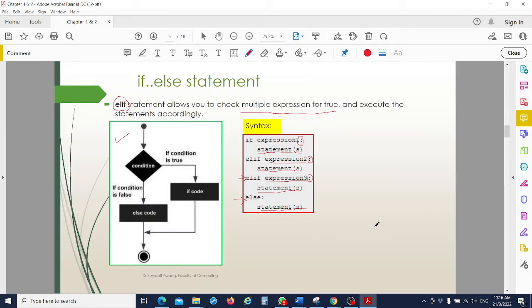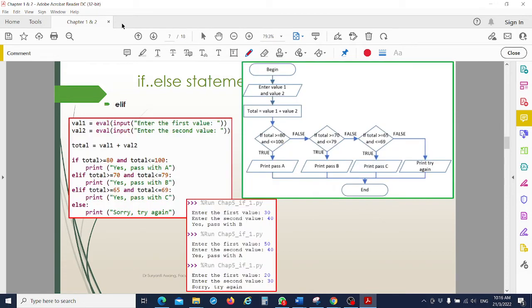Okay class, understand? I will show you the example later. Understand the syntax so far? Yes. Okay, good. Next, we move to the next one.